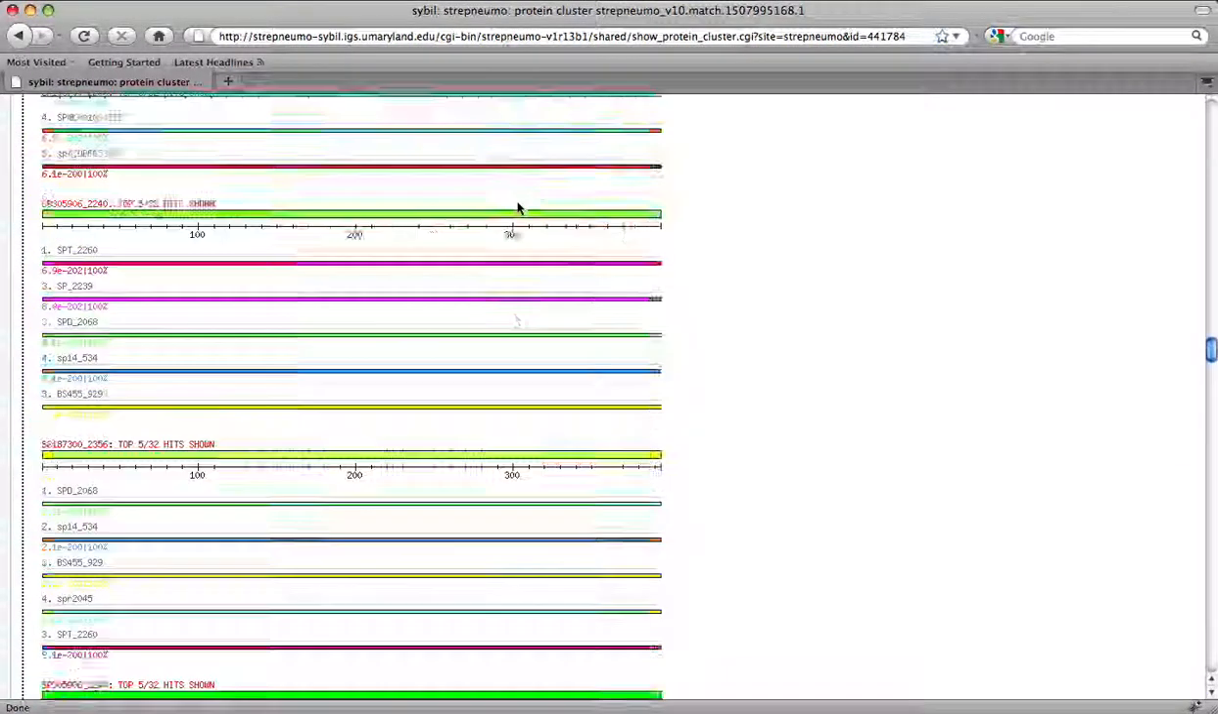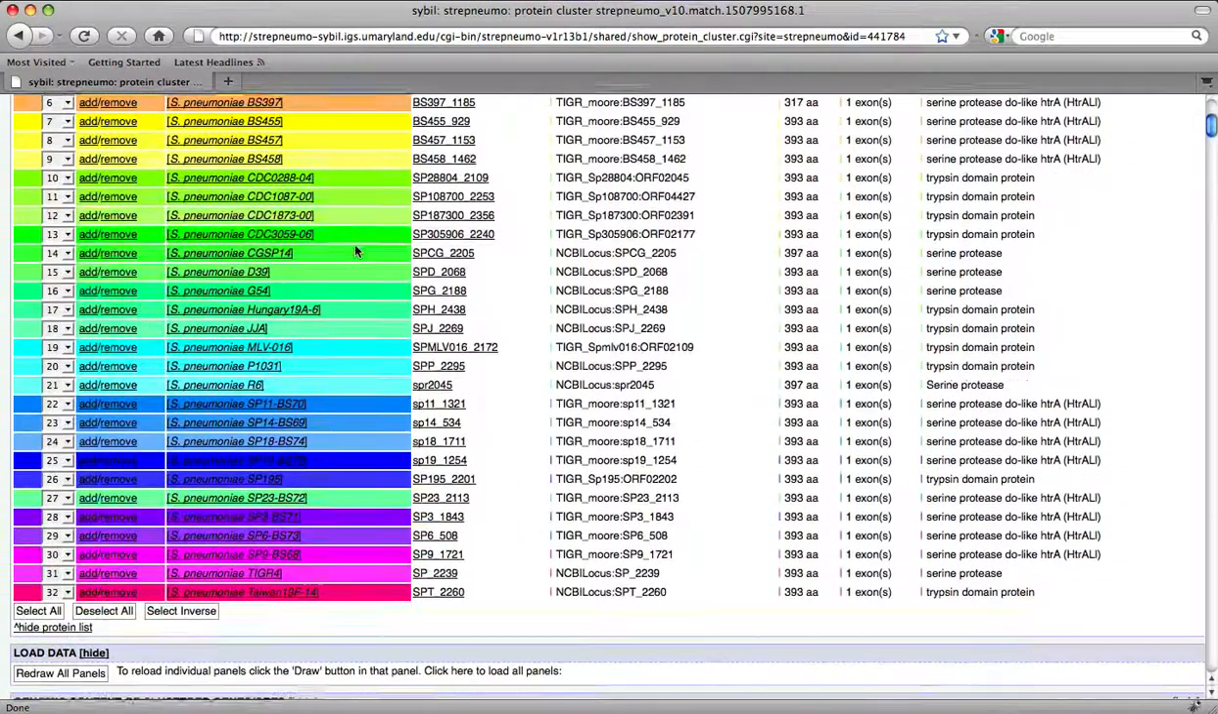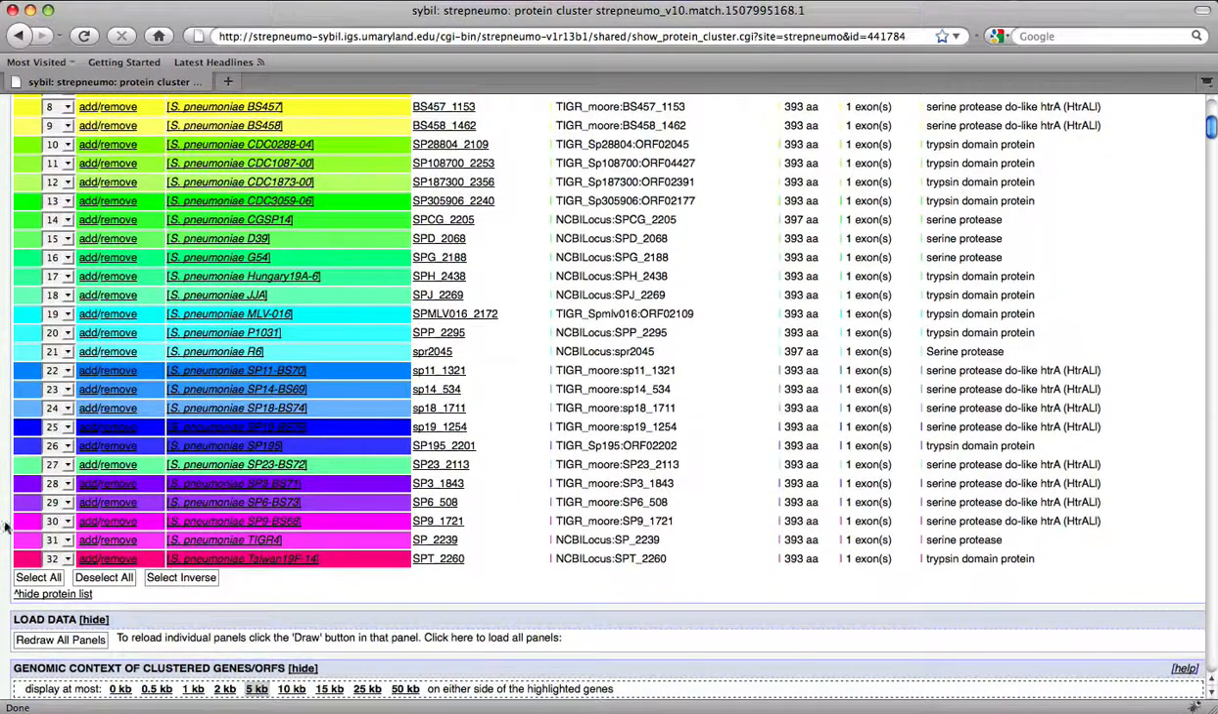Let's return now to the clustered proteins table and show how we can select just a subset of the cluster members. I'll start by choosing Deselect All at the bottom of the table. Now I can click the word Add in the first column to add a gene. Clicking Remove removes a gene. Clicking the button Select Inverse will deselect all genes currently selected and select all genes that are currently not selected.